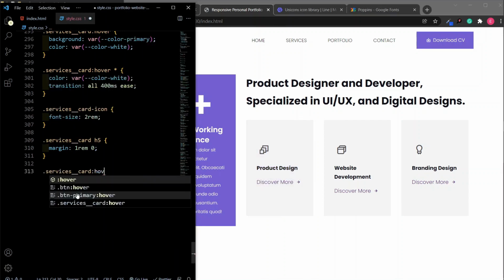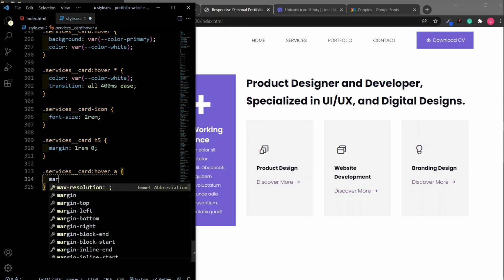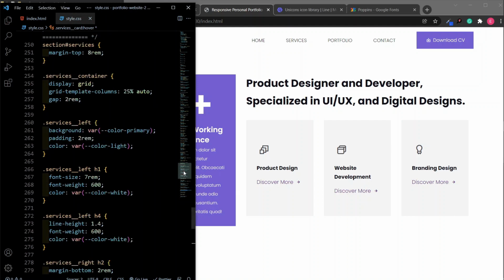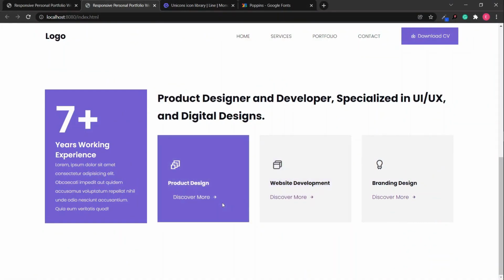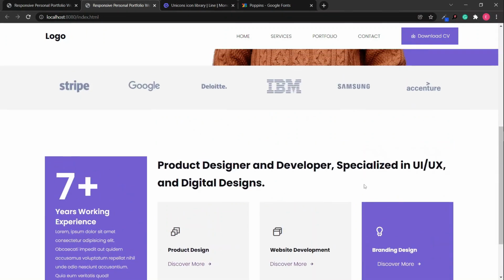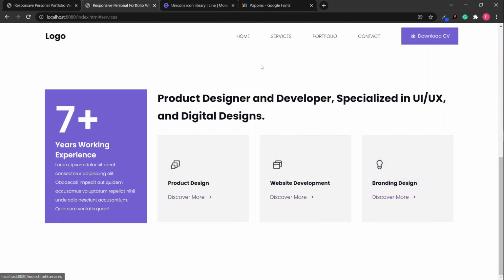Let me see, I'm going to have some hover effects when the card is hovered. So here I'm going to give that a margin left of 1 rem when the card is hovered. Okay, that is why we have this transition. Good. So we have that, and that is the services section.